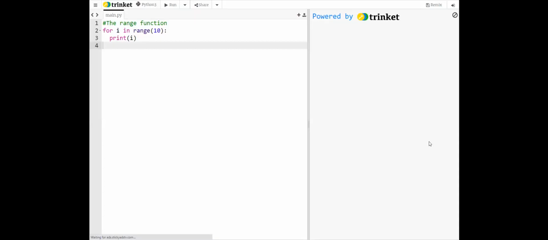Hello everyone. Today our topic is the for loop. The for loop in Python is similar to the for loop in other programming languages. To loop through a set of code a specified number of times, we can use the range function.